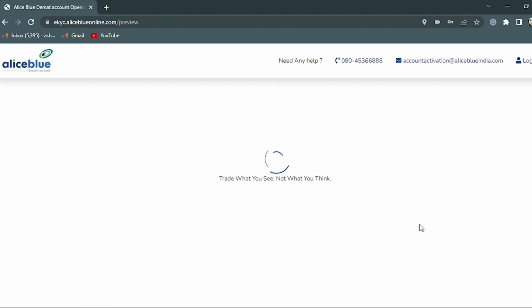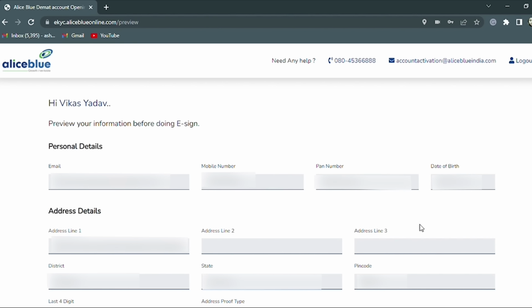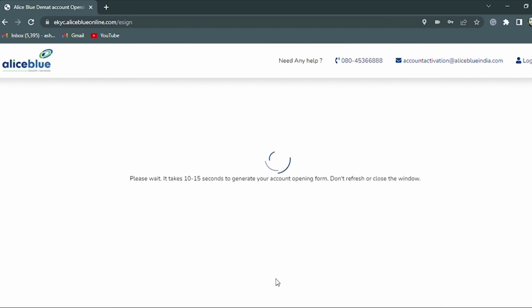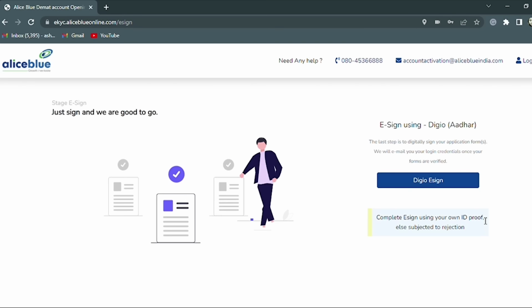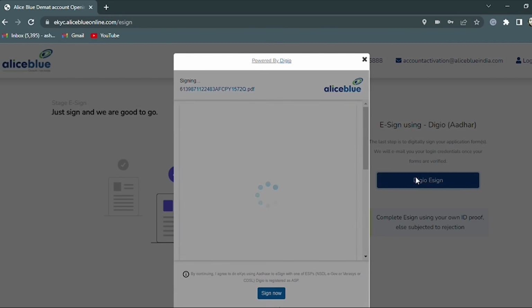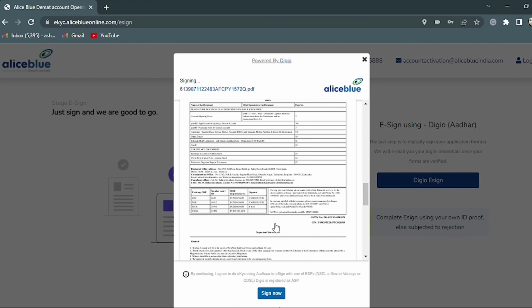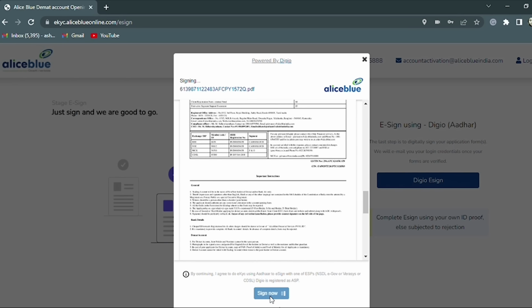Now preview all the details that you have entered in the previous step. If all the information is entered correctly, then click on Continue eSign. You see this screen? Click on DGO eSign. Check the terms and conditions. Now click on Proceed to eSign. Check the document and click on Sign Now.